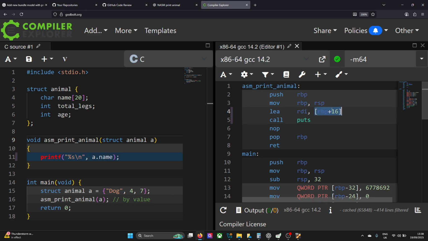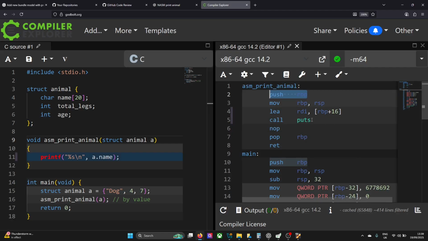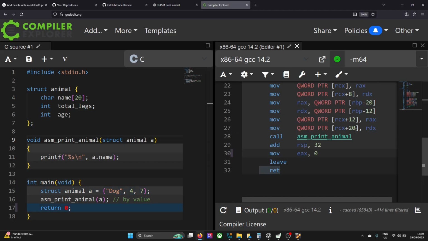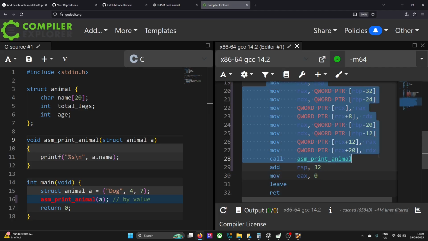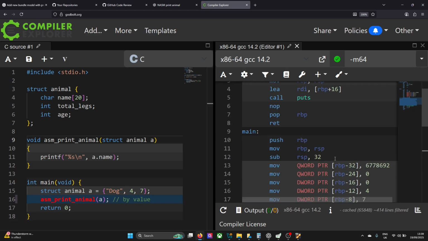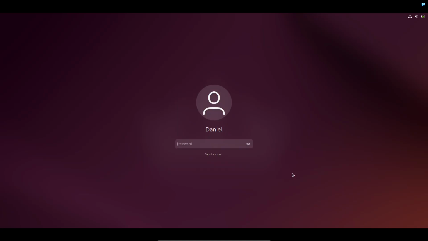We do RBP plus 16, which will jump past this push RBP, which is 8 bytes. And then it'll also jump over the return address, okay? And then whatever was on the stack next, which appears to be from the main function, as we subtract the stack pointer by 32 bytes. All this data here, that's what we're pointing to at that point. Okay, so that's how this is working. So we're gonna just type this in now and see.